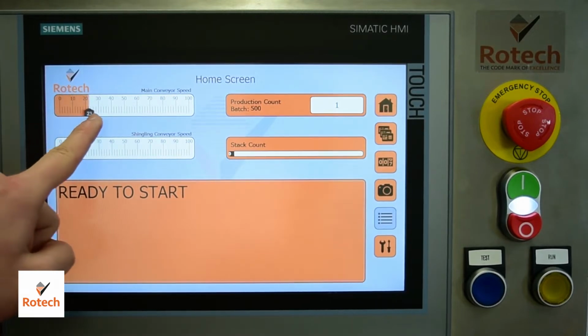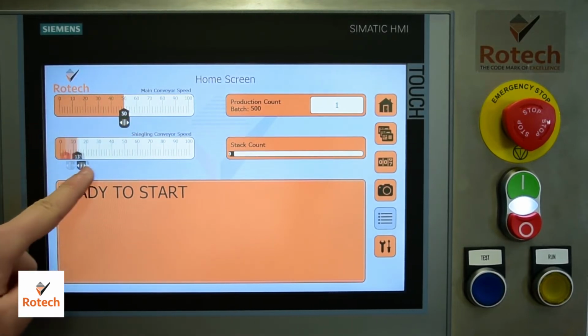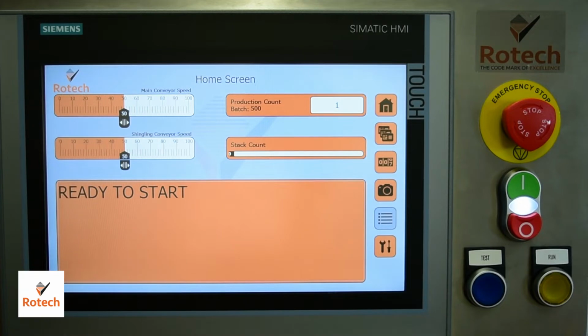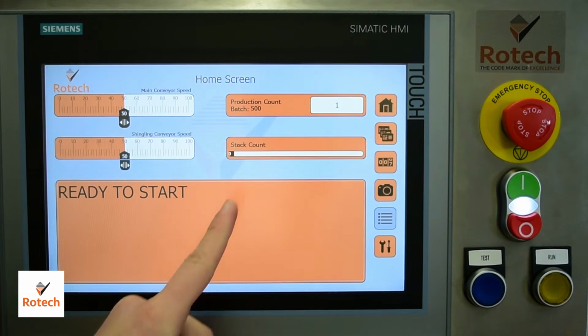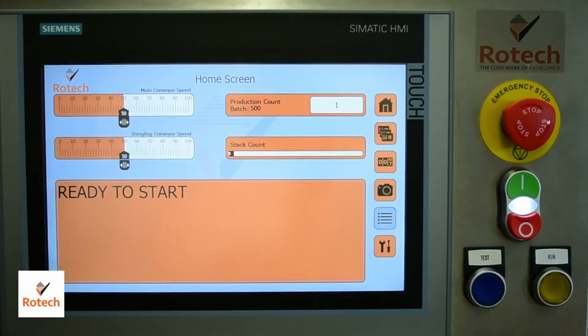On the screen we have the main conveyor speed, which is the speed that the main conveyor runs at, and below that we have the shingling conveyor speed, which is the outfeed conveyor. We have the production count, which is the amount of products that have fed through the machine. And we have a big screen saying ready to start.